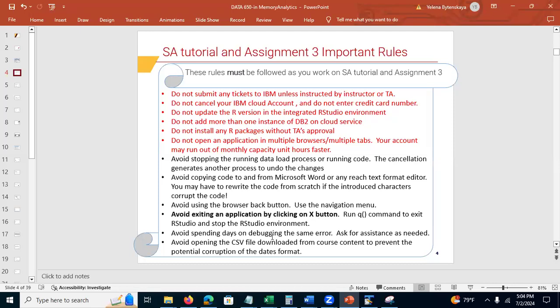And please do not spend days on debugging the error. You need to ask for assistance. Only yesterday I found out, and I'm not going to call names, but it's sad, that somebody had issues with the code for assignment 3. Why not assignment 2, rather? Why not report it as it happens? Why sit and burn the capacity hours? You see what I'm saying?